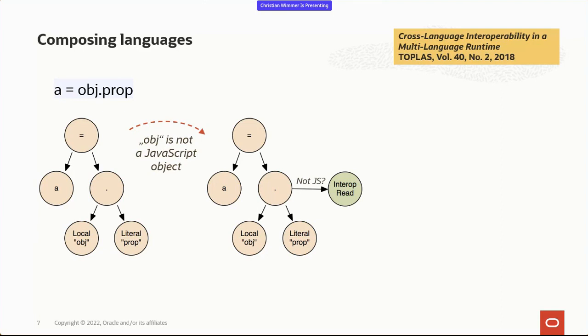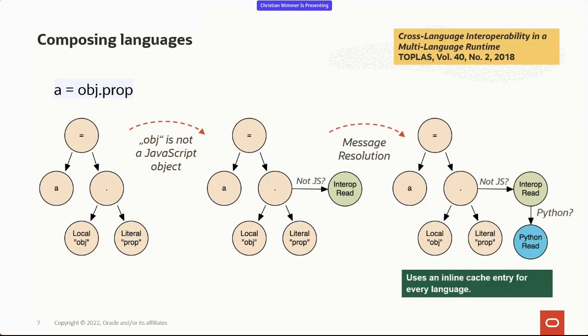Now, instead of going to your JavaScript semantics to look up a property, you actually go to the polyglot interop system, and that says, well, the receiver of this property lookup actually happened to be, for example, a Python object. And then this AST specialization specializes in the property lookup of a Python read. That all works nicely, as I said, because your Python interpreter is written exactly the same way as the JavaScript interpreter, using the same specialization system, and so can seamlessly access a Python object.